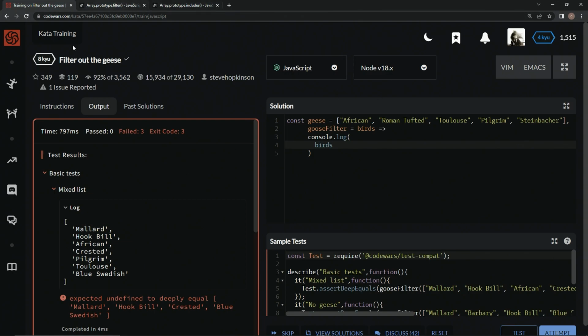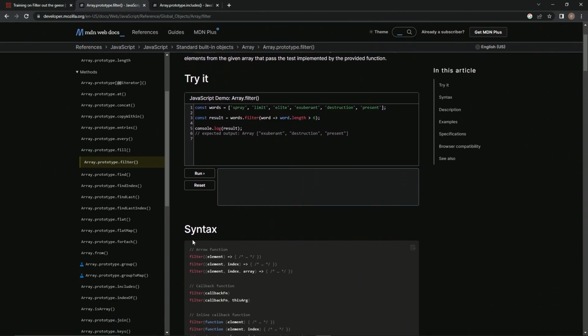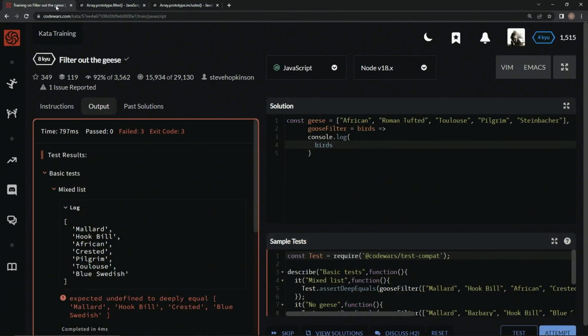All right, and to do that we're going to use the filter method, which creates a shallow copy of a portion of a given array filtered down to just the elements from the given array that pass the test implemented by the provided function. So we're going to have the syntax of birds.filter, we're going to have an element here, an arrow, and then the expression right here that's going to filter them out. And what we want to do is make sure that whatever is at this is not in this list.